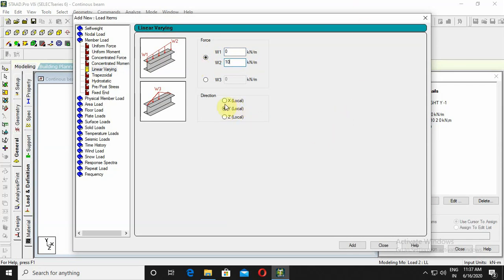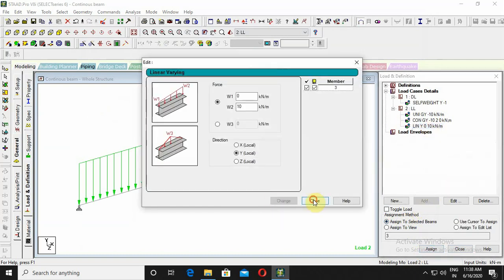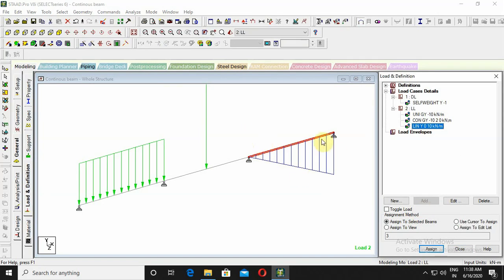You can see here direction is Y local. Click on the Y local and add this one. Similarly, you click on this one, click the second beam and then third beam, click on the assign to selected beams, click on the assign. Okay, now here I have given it as positive, that's why it is showing it as upward load.